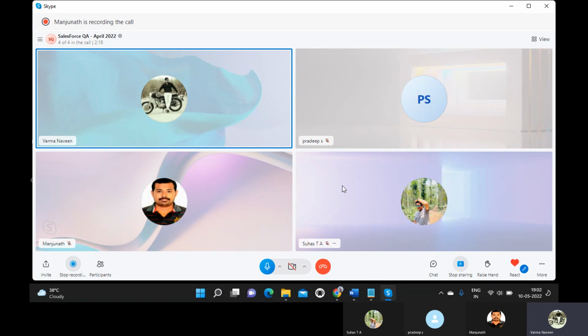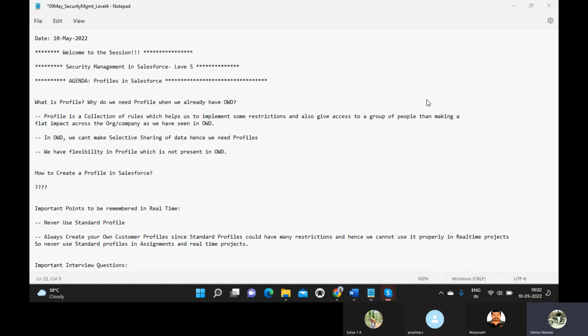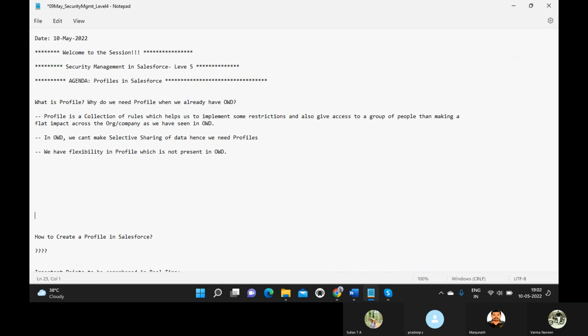Okay, so first of all, what is a profile, and why do we need it? We already have OWD, but why do we need the profile? What it is saying is, a profile is a collection of rules which helps us implement some restrictions and also give access to a group of people, without making a flat impact across the organization.